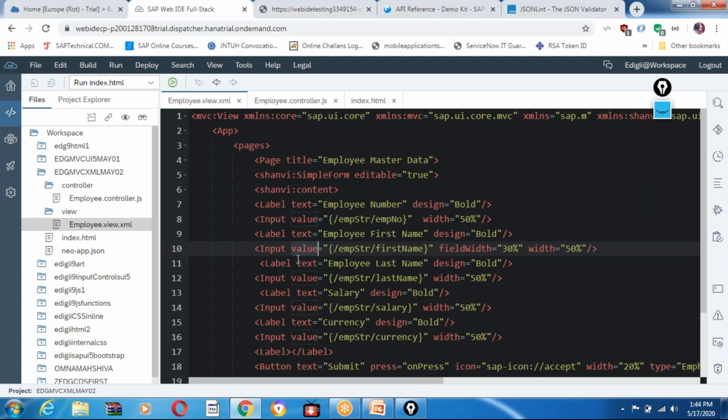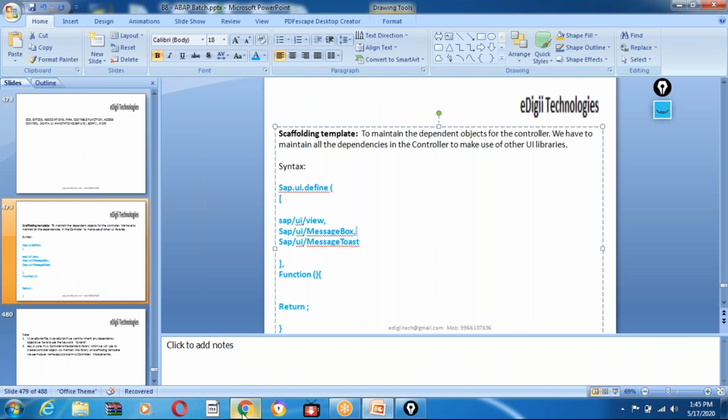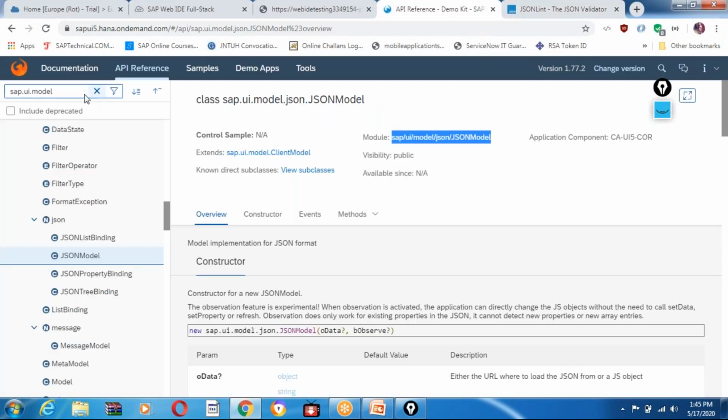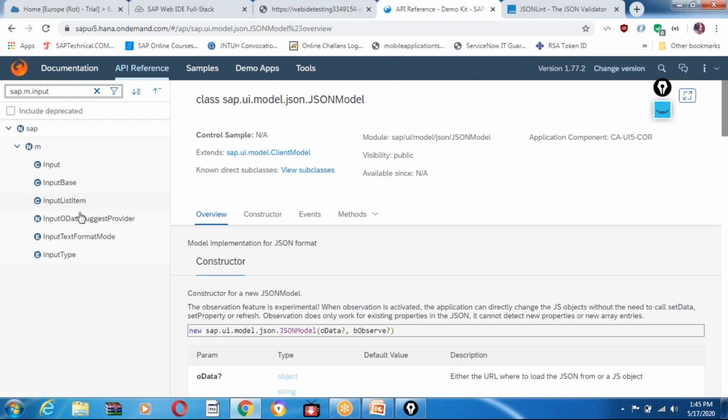What is this, guys? Value is a property of an input element, an input control. When you bind the data to the property of an input control, then we call it a property binding, guys. So value is a property of an input control. That's what I have shown in the SDK. In the SDK, I showed the sap.m.Input, and Input.